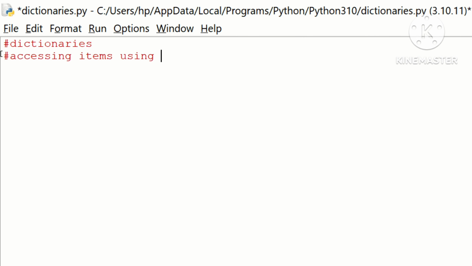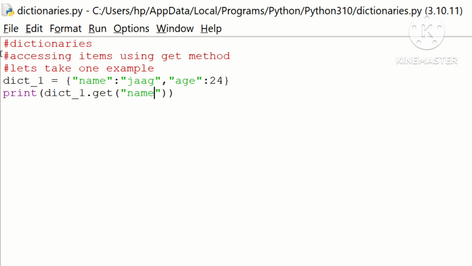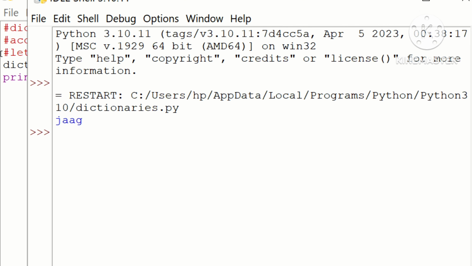Accessing items using the get method. The get method returns None if the key is not found. Let's take one example. dict1 = {"name": "jog", "age": 24}. print(dict1.get("name")). Let's run it. See, the output is jog.